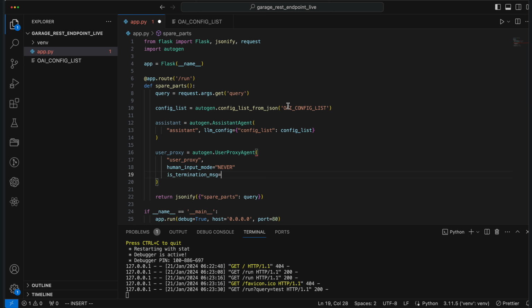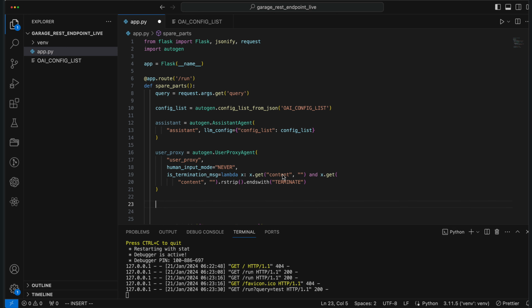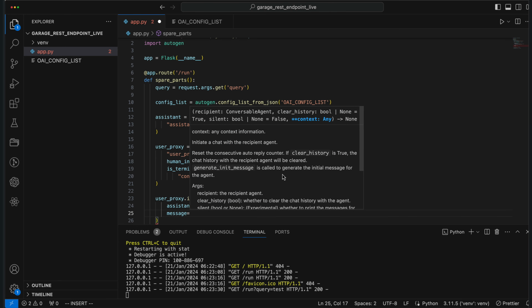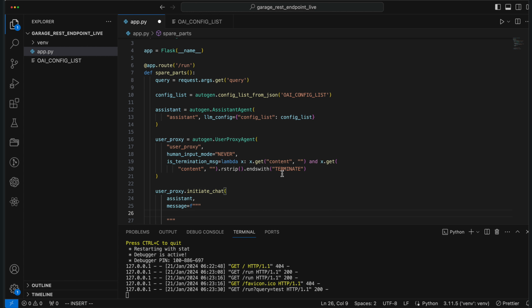It's crucial to specify termination conditions to conclude the process. We terminate the process when an agent replies, "Terminate." Everything is now in place to start the chat. We initiate it with the initiate chat method, providing the assistant and a relevant message. Our goal is for the assistant to provide spare part availability and pricing, concluding with terminate.